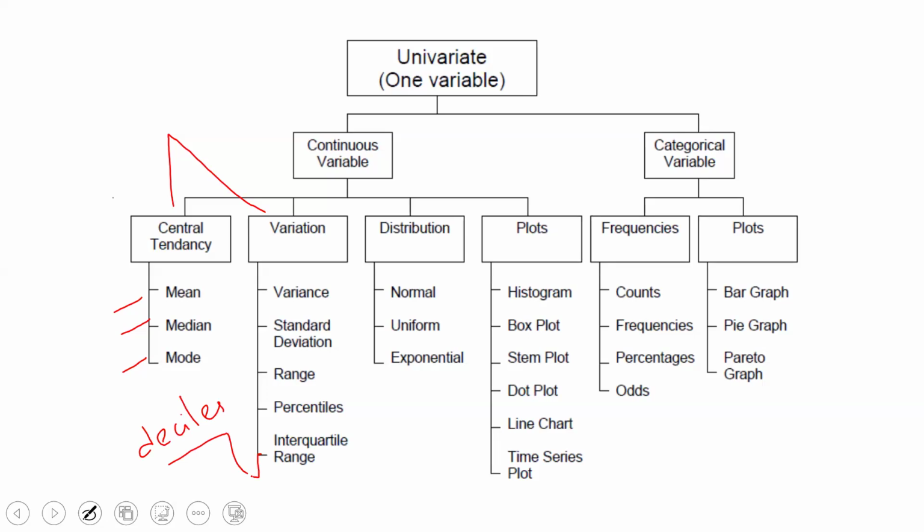And when you have your data, especially if it is quantitative, that is why we have continuous variable here, you can check for the distribution. If it is normally distributed, or it's exponential, or it's uniform. Uniform is like when you have a constant variable. And then under the same continuous variable, we can have histogram, box plot, stem plot, dot plot, line chart, time series plot. I will show us examples of these charts.